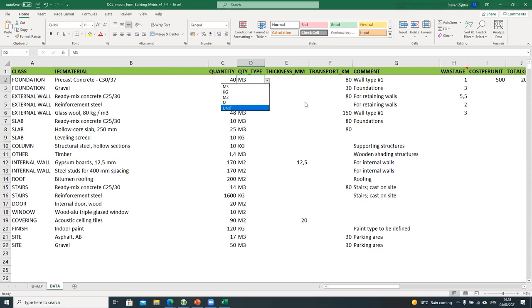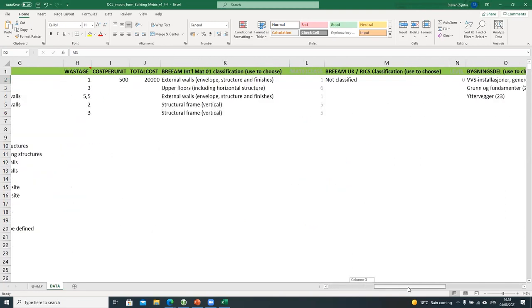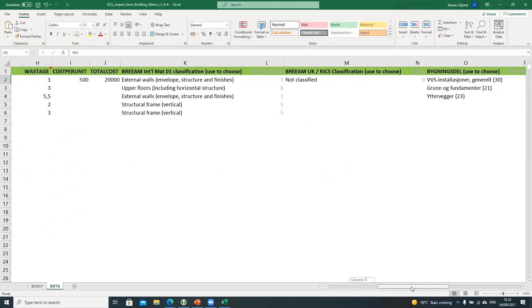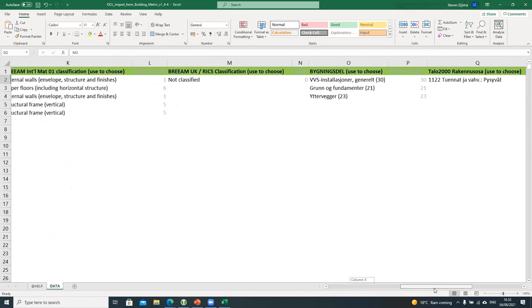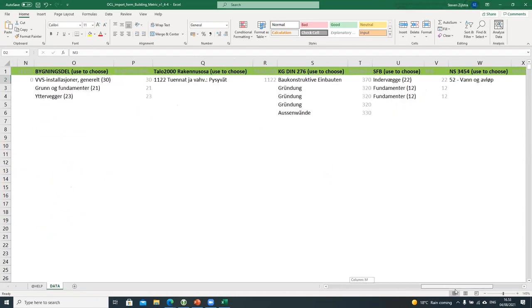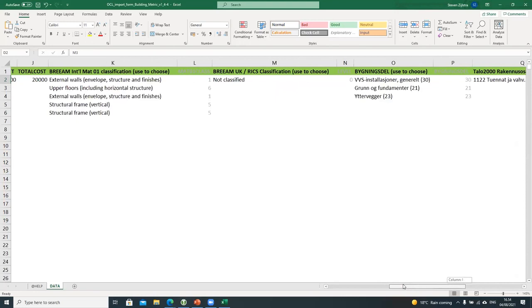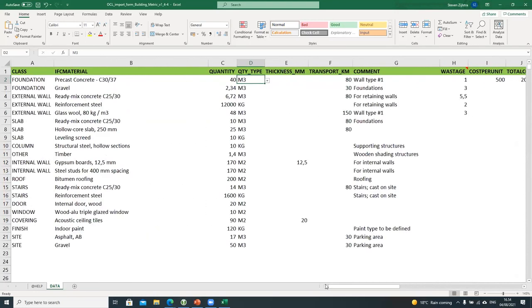Any of the other columns we see here, like the thickness or the transport, are all optional. You don't have to fill them in, but if you want, you can enter some data there. Then there is a bunch of other columns which are really specific to certain classifications, like the BRE classification, the Norwegian Bygningsdel, the Finnish Talo 2000, but then we should also have the levels for the one we are using. So depending on what you're looking for, you can just ignore most of these. But if you want to make your life a bit easier and already apply some kind of classification system, you can do that as well.